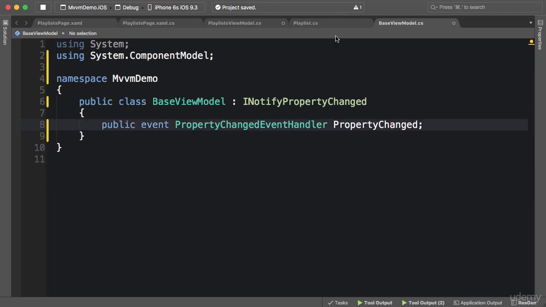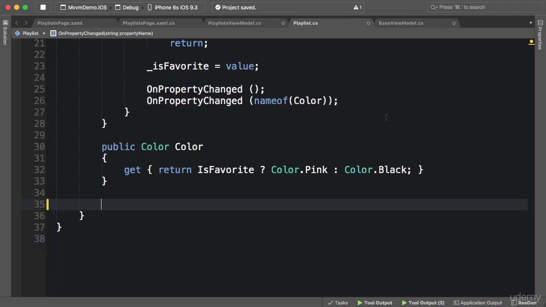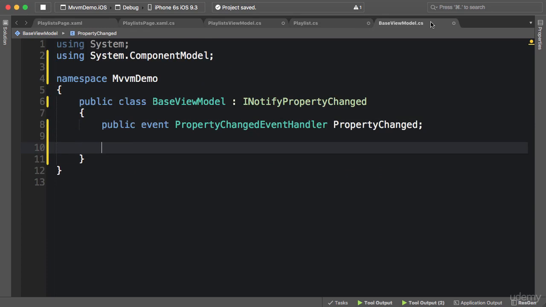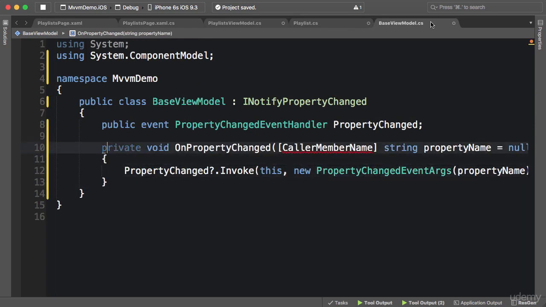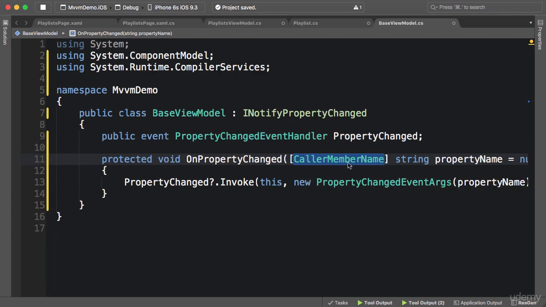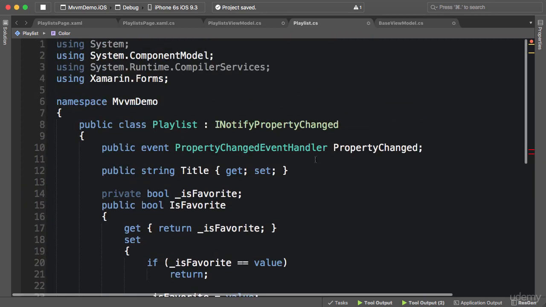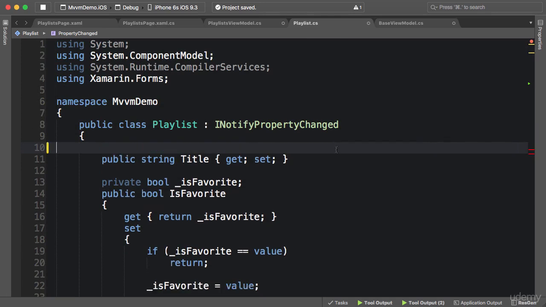Now I'm going to go back into playlist, cut this method from here, put it in our BaseViewModel, and then I'm going to change this to protected because we're going to call this in the classes that derive from BaseViewModel. And by the way, let's resolve the namespace for CallerMemberName. Okay, beautiful. Now back in the playlist, we don't have OnPropertyChanged anymore. We also don't need this event here, delete.